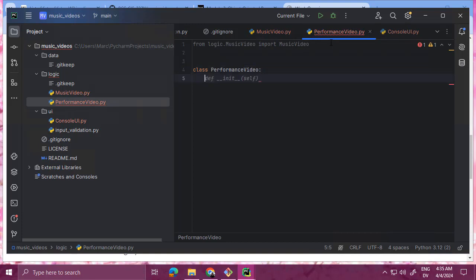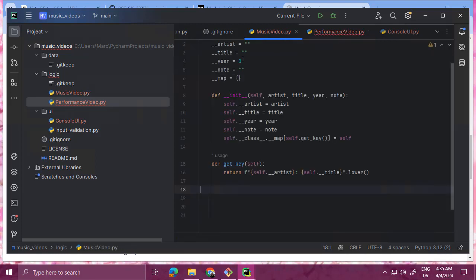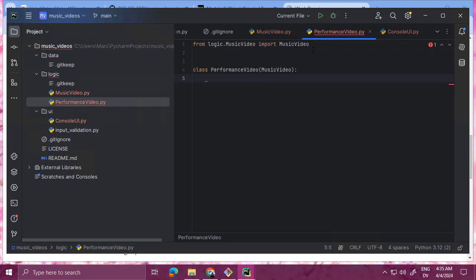And then I'm going to have everything that music video has by default, so I don't have to specify it here. The way I make it inherit from music video is by putting the name of the parent class inside of those parentheses. And then anything defined here, like artist, title, year, note, map, is going to be available inside of this class as well through inheritance.